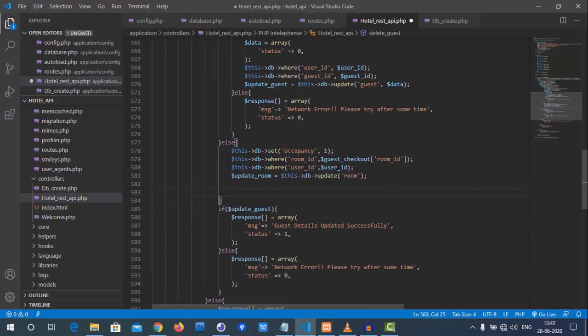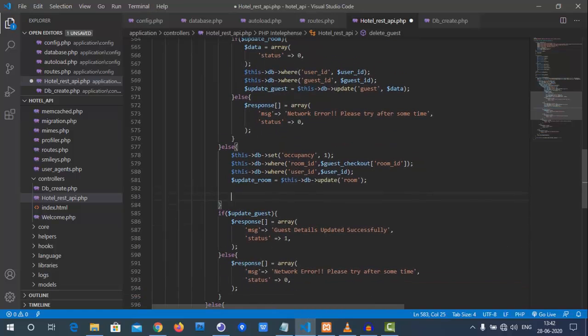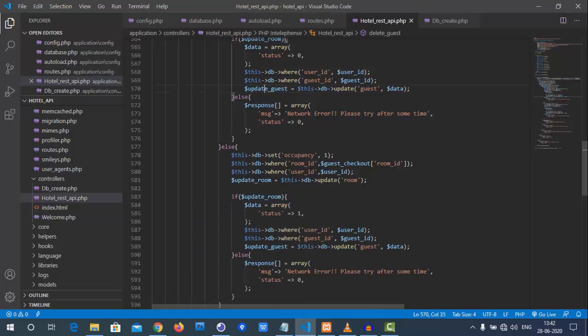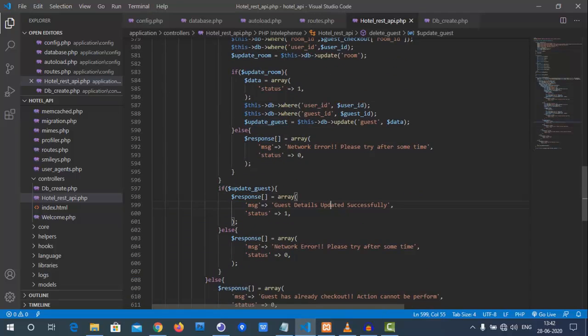I think this update room part has been repeated twice, here as well as here. What we can do is cut this. No, let us have Control Z. We have updated it both ways, and the guest update we have done.